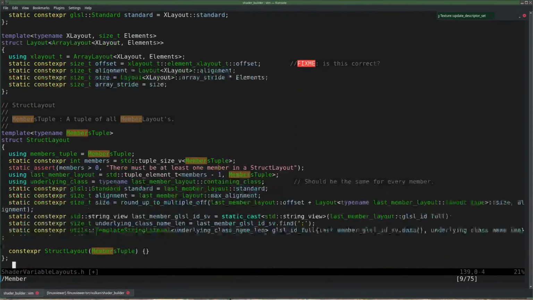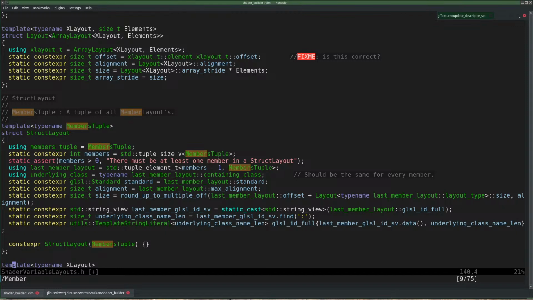Or is it the struct layout? No, the members tuple is a tuple of all member layouts. Yeah, that's what I added. No, I didn't. I guess it's a member layout then, right? Yeah. That's what it says here. The member tuple is a tuple of member layouts. So if I pick one tuple element from it, then I get a member layout. Right.